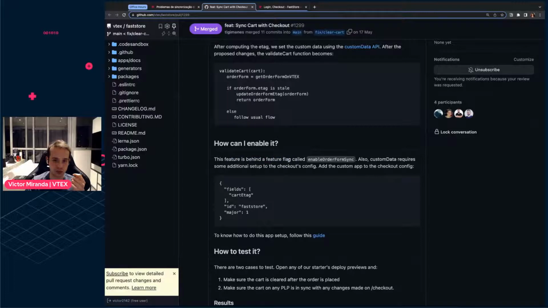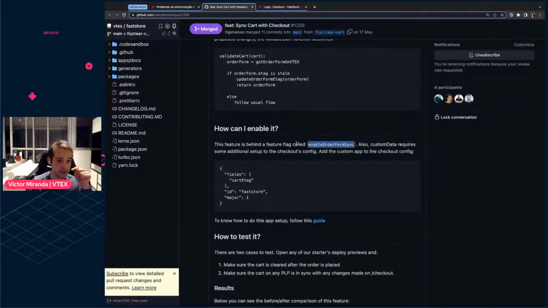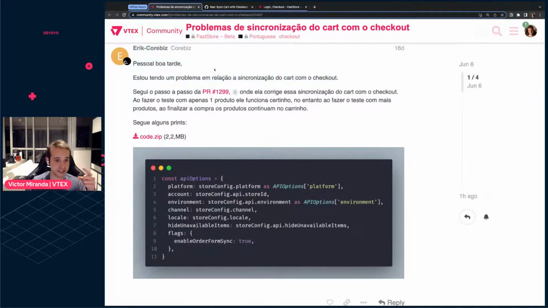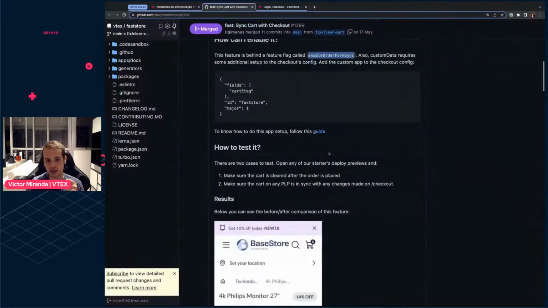Here we have a new feature flag that's called enable order form sync. This, by the way, is probably what Eric did, and that's why he was experiencing some problems. Yes, exactly that. He enabled the order form sync, but the problem is this feature is not so plug and play. It's not just set this to true and then it's gonna work. Okay, you have to do a bit more work.